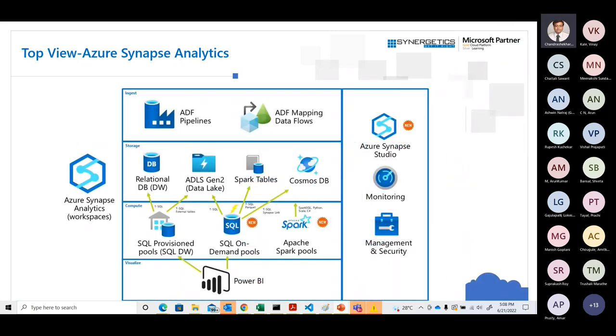So looking at Synapse Analytics, it can interact with a relational database management system. It can ingest data from data lake store. There is something called a data warehouse pool, and something called a serverless pool, also called on demand. All these services are shown here, and that data can be used in Power BI to create different visuals. Other features for enterprise level services and administration include Azure Synapse Studio, monitoring, management and security.